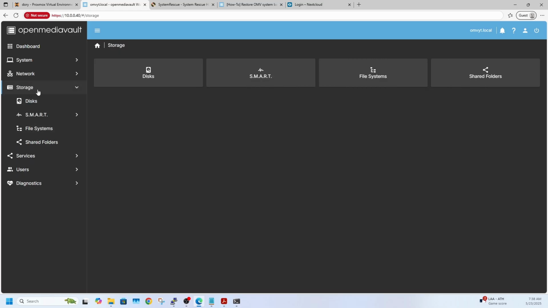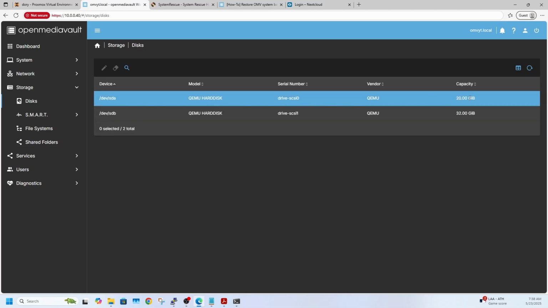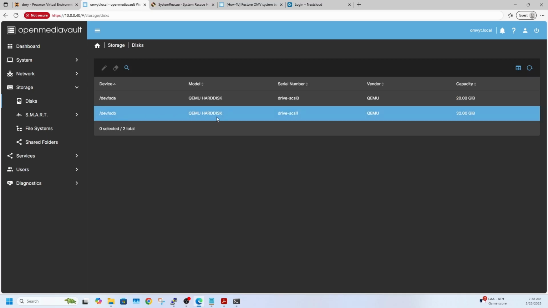So in this case, if we go to disks, you can see that I have two disks. So the SDA one, the 20 gigabyte disk, this is gonna be my OS drive. That's where openmediavault is installed. Now this is my 32 gig drive. I mean, this is just like a data drive. That's where I would essentially be storing stuff. So here's where I want to make my backups, on this 32 gigabyte drive.